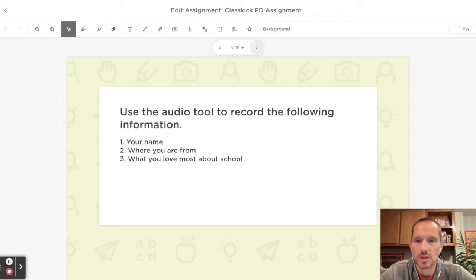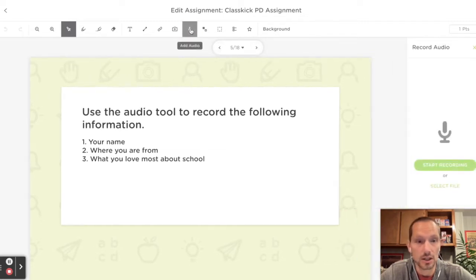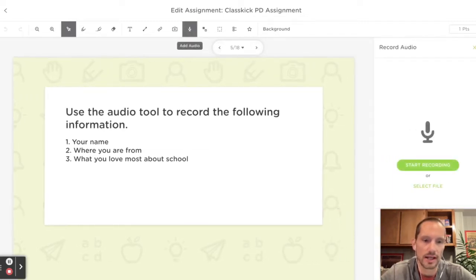Here's a question for the students, asking them to use the audio tool to record information. Same type of thing. They're going to use the audio button in this case and record their answer. When you go back and look at the information, you'll be able to listen to what they recorded.